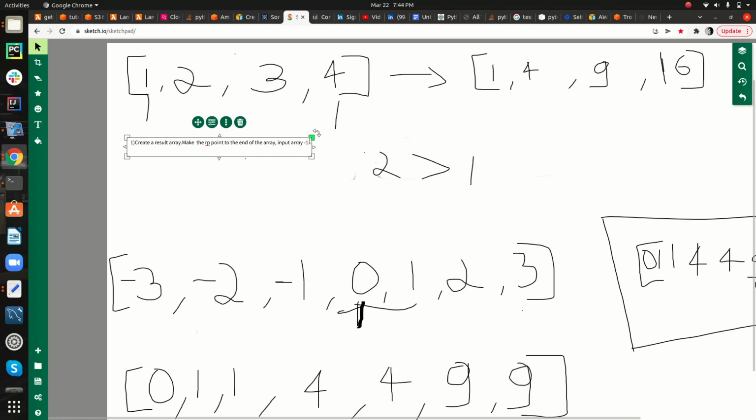So the second step, create two pointers, lp, the left pointer, and rp, the right pointer, pointing to the start and the end of the input array respectively.